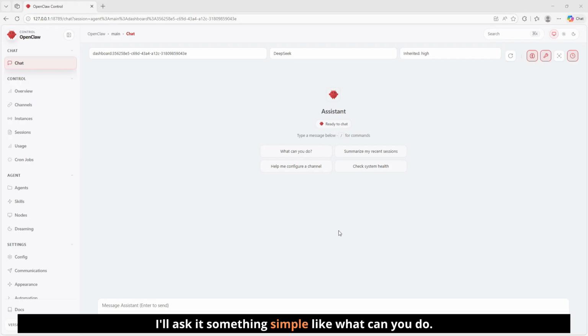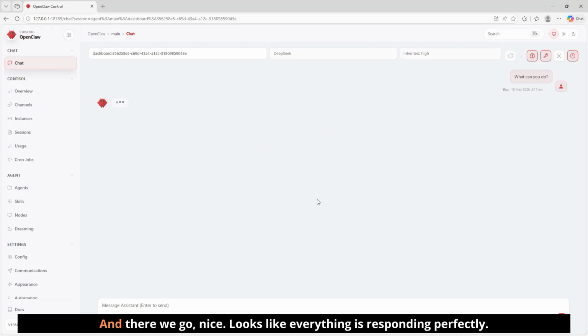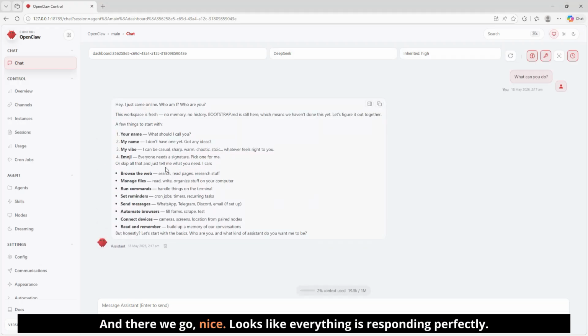I'll ask it something simple like, what can you do? And there we go, nice. Looks like everything is responding perfectly. We can see OpenClaw listing its capabilities, which means our setup is working exactly as expected and the AI environment loaded successfully on Windows.